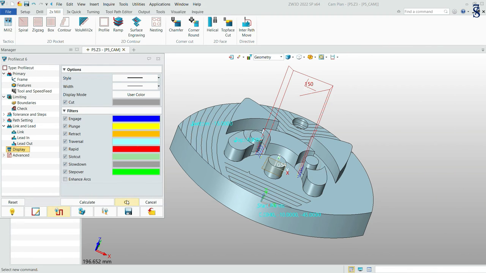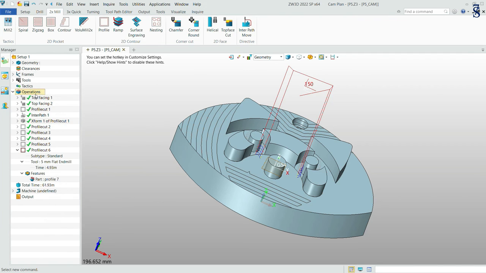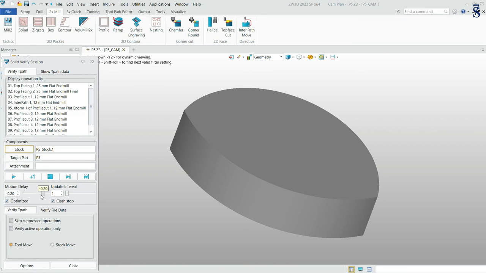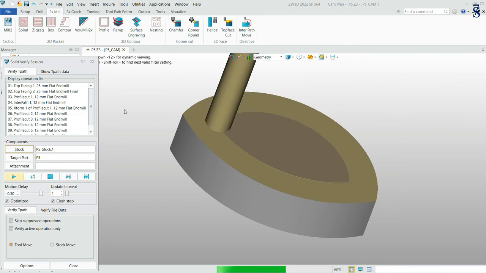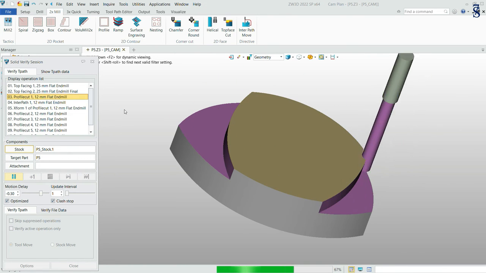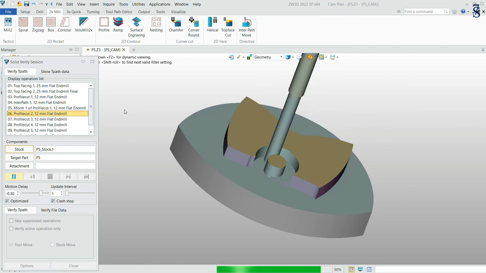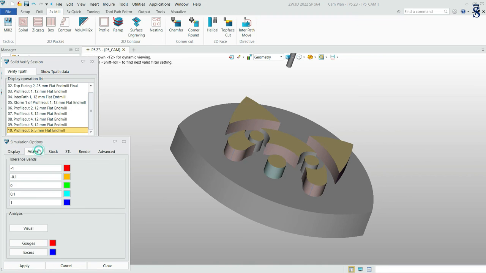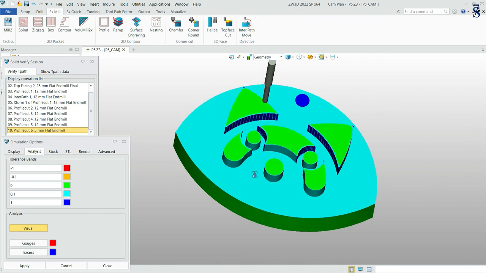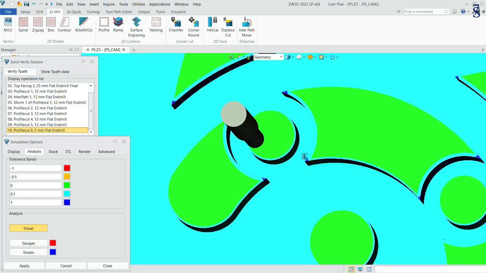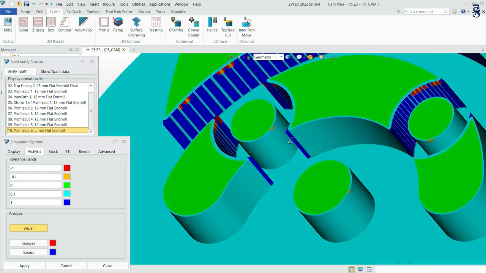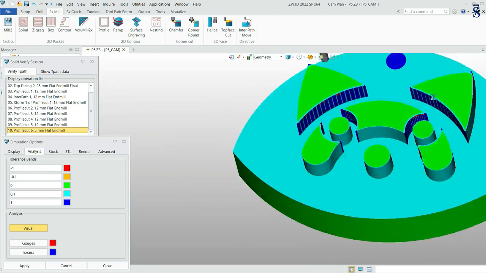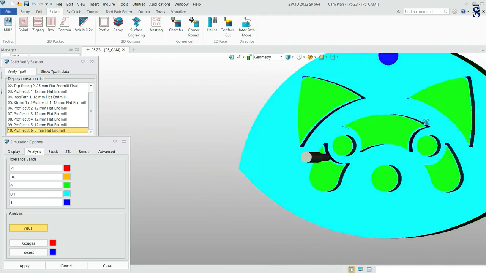OK. OK again. Let us perform a solid verify. Reduce speed. Play. Looks good. Let us do an option, analysis, visual. Zoom in. We have material for the finishing cut. Looks good.